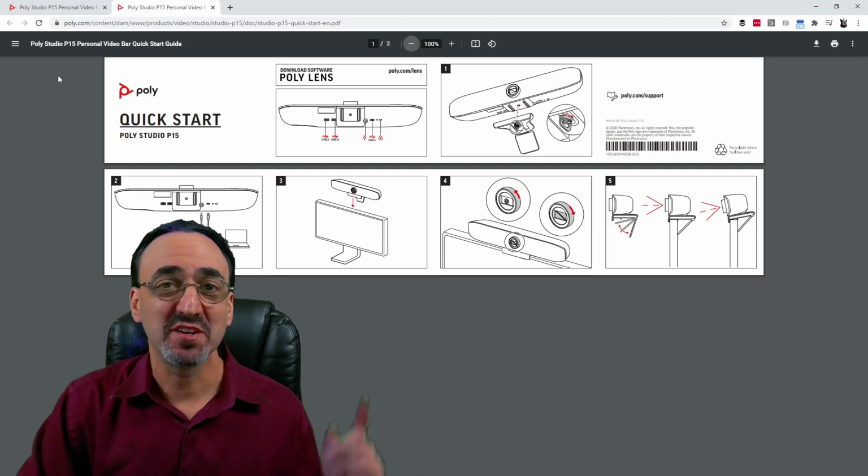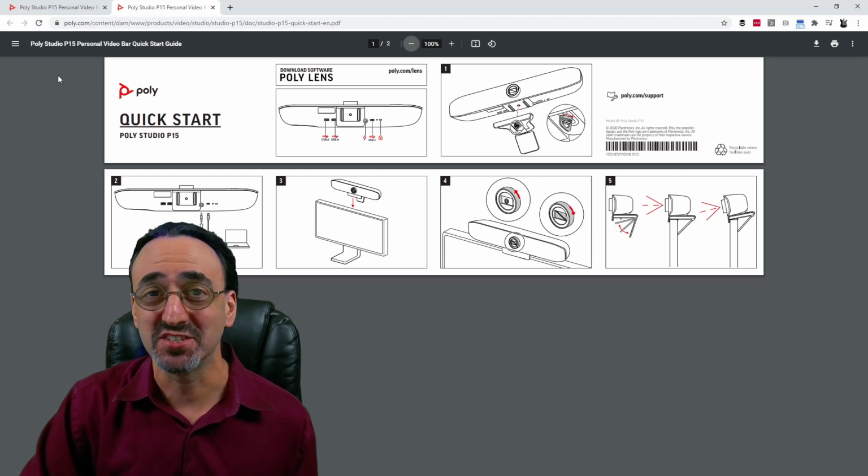We have the 2-year limited warranty, the safety instructions, don't throw it in the bathtub, and the quick start guide. This is actually very helpful, so let's take a closer look at it. So here we have the complete quick start guide. As you can see, it's just a few pictures and not a lot of reading, so let's go through it.